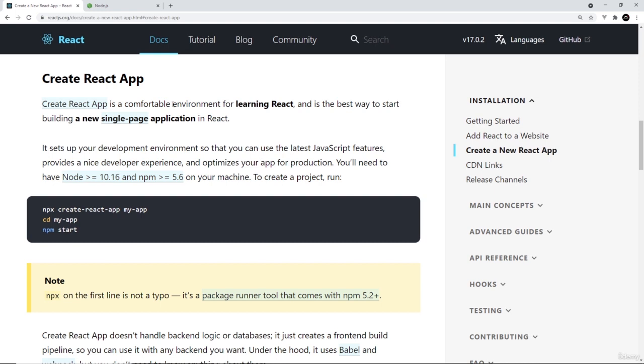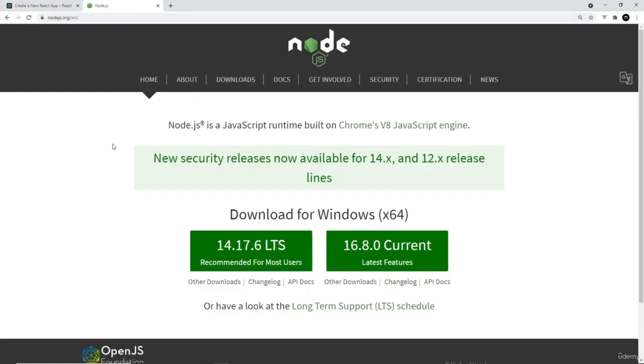Now, before we use this, it's important at this stage that you have Node.js installed on your computer, because we'll need it in order to run the Create React App tool. So definitely head to nodejs.org and download it now if you've not already done so.